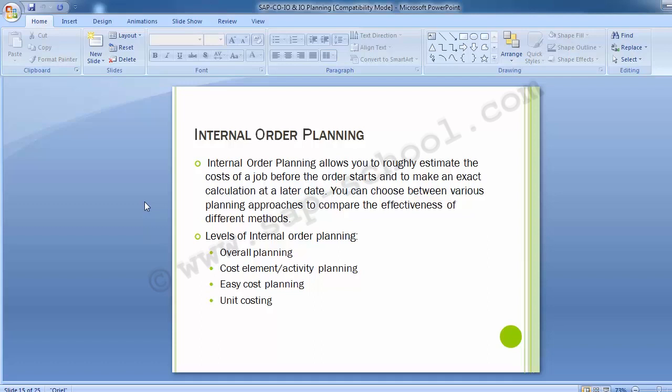The levels of internal order planning are overall planning, cost element or activity planning, easy cost planning, and unit costing. For a simple project with a shorter lifespan, overall order planning must be the perfect solution. We have discussed earlier what internal order is all about and why there is a need of internal order for any organization to be used. A more complex planning span is when the time period is a longer period of time, where a detailed unit cost planning approach is required.